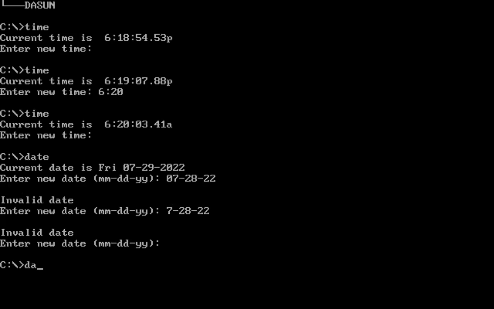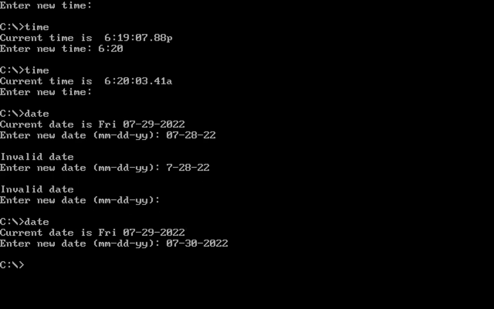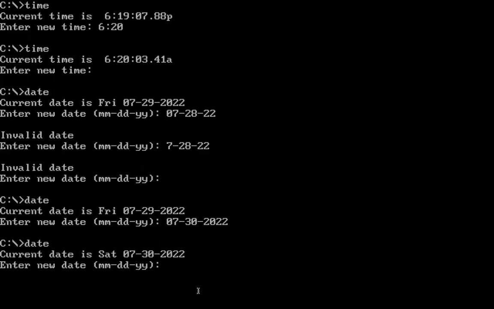Date command again. Okay, so date is okay. Let's say 07, 30, 2022. Ah, yes, you have to enter the full year, and only then it works. Now I have changed the date to 30. Let me check that again. You can see the date is now 30.